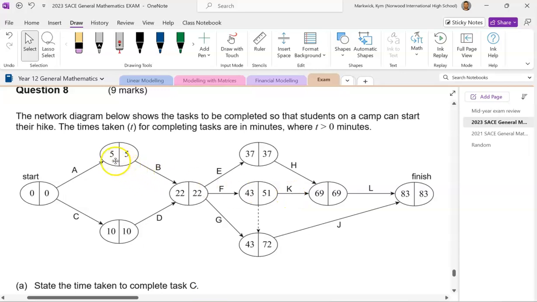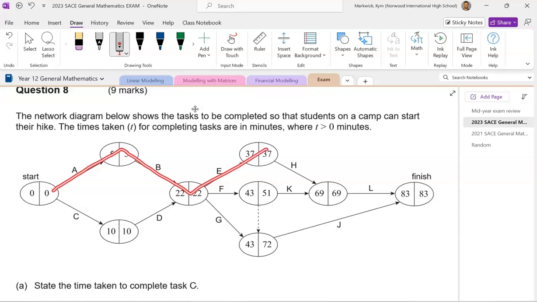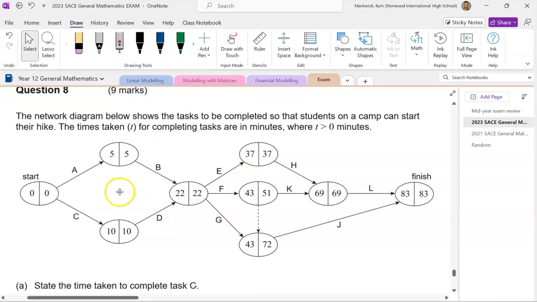Now, if the values inside the nodes for the earliest starting time and latest starting time are the same, it indicates there is no slack time, meaning that it is part of the critical path. Now, there are two critical paths here. The first one, if we follow those nodes that have the same values from the start, is along tasks A, B, E, H, and L. And the second critical path is along tasks C, D, E, H, and L. So all of those tasks are critical tasks.